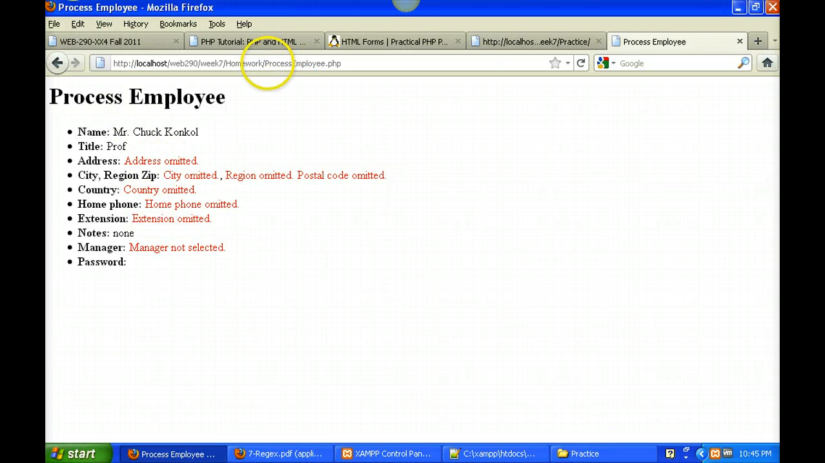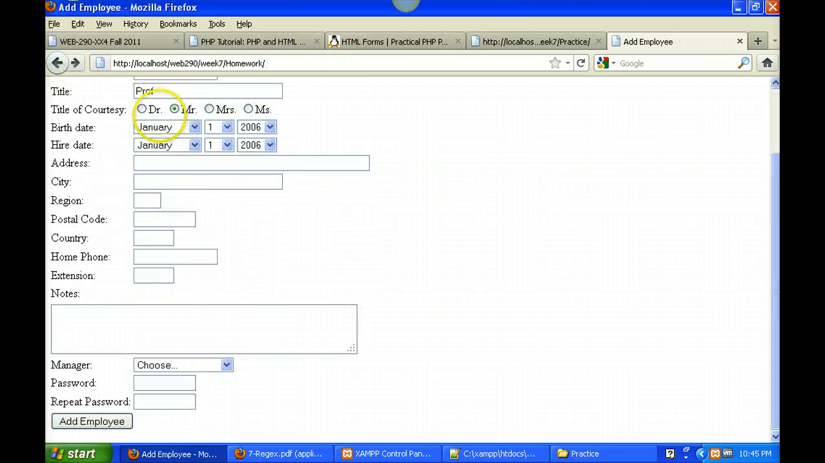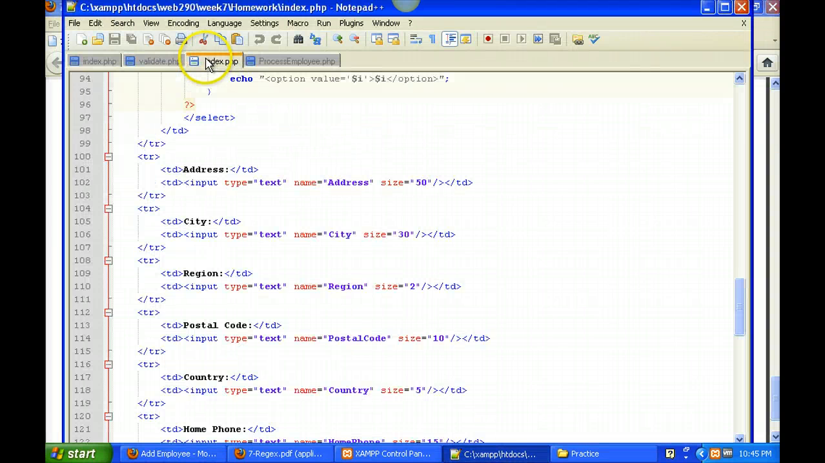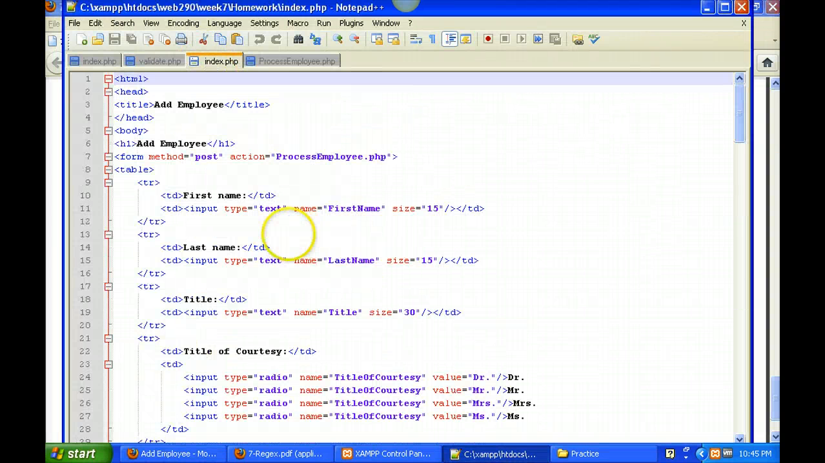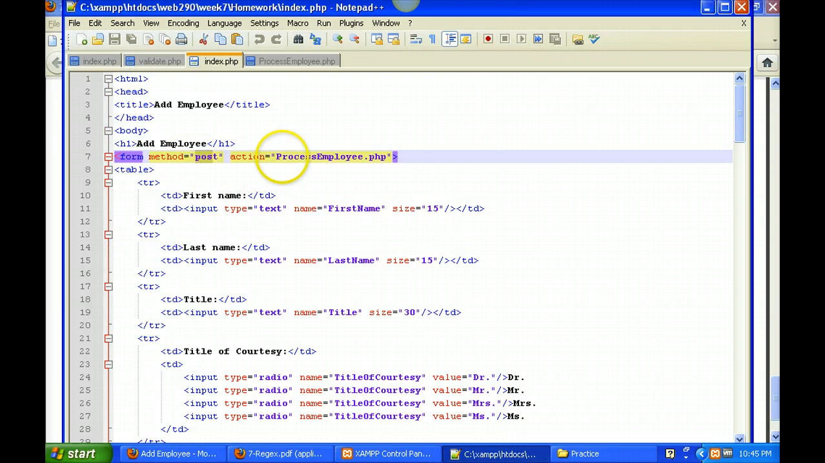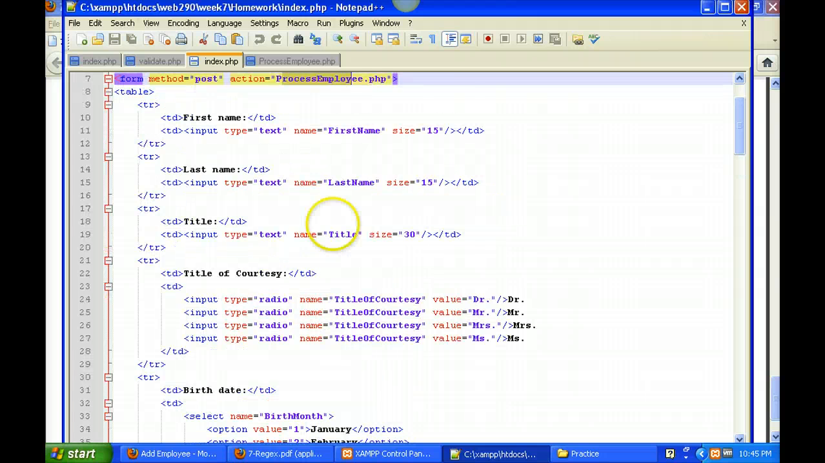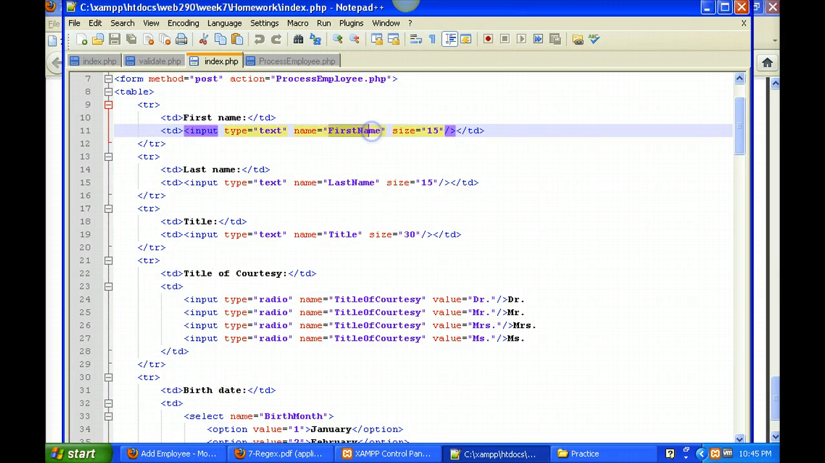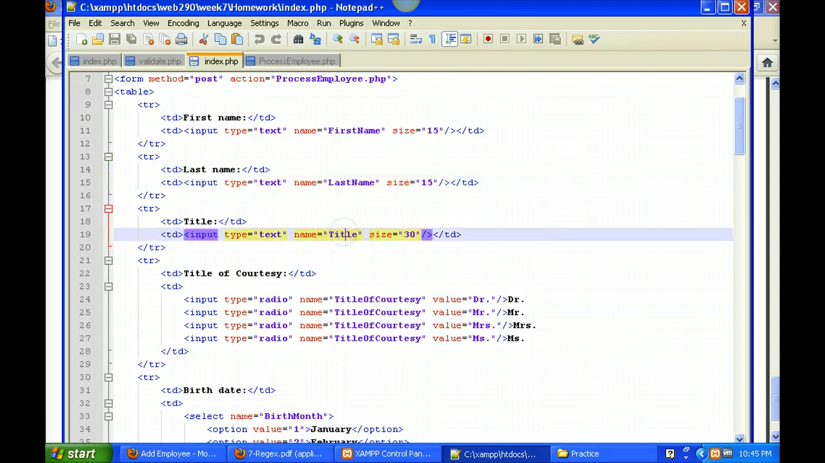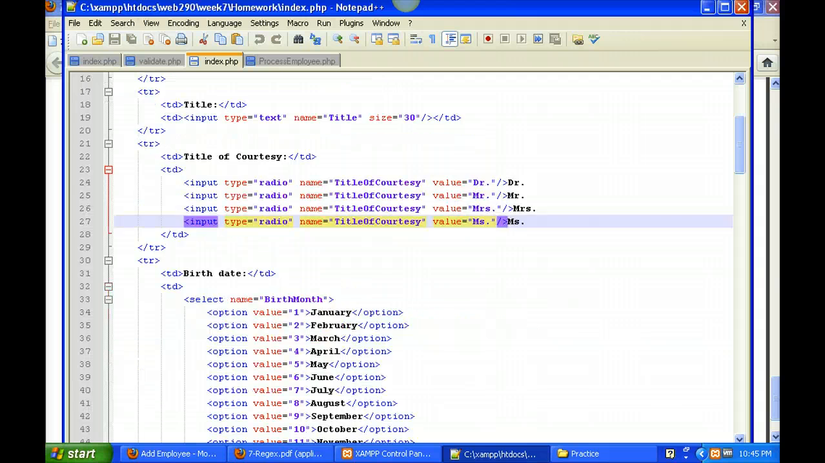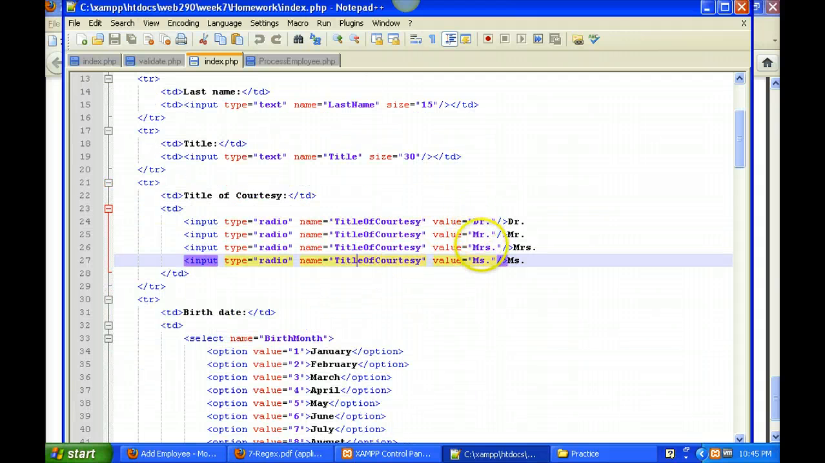Notice it's pushing it to process employee.php. It's starting with an index.php. So let's look at the index first. It's a post going to process employee.php, a simple form. Each one of the fields is going to have a name property: first name, last name, title, title of courtesy, 4 radio buttons. They can have a value of Dr., Mr., Miss, or Mrs.